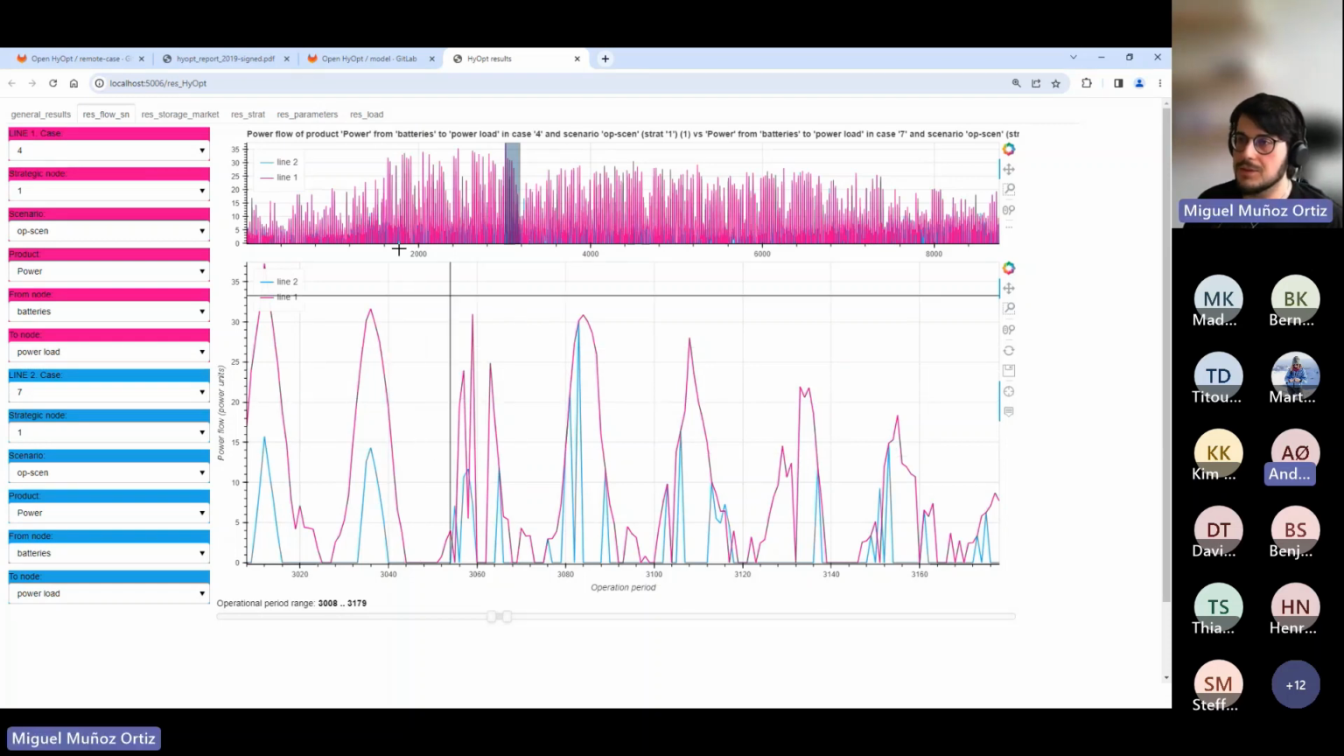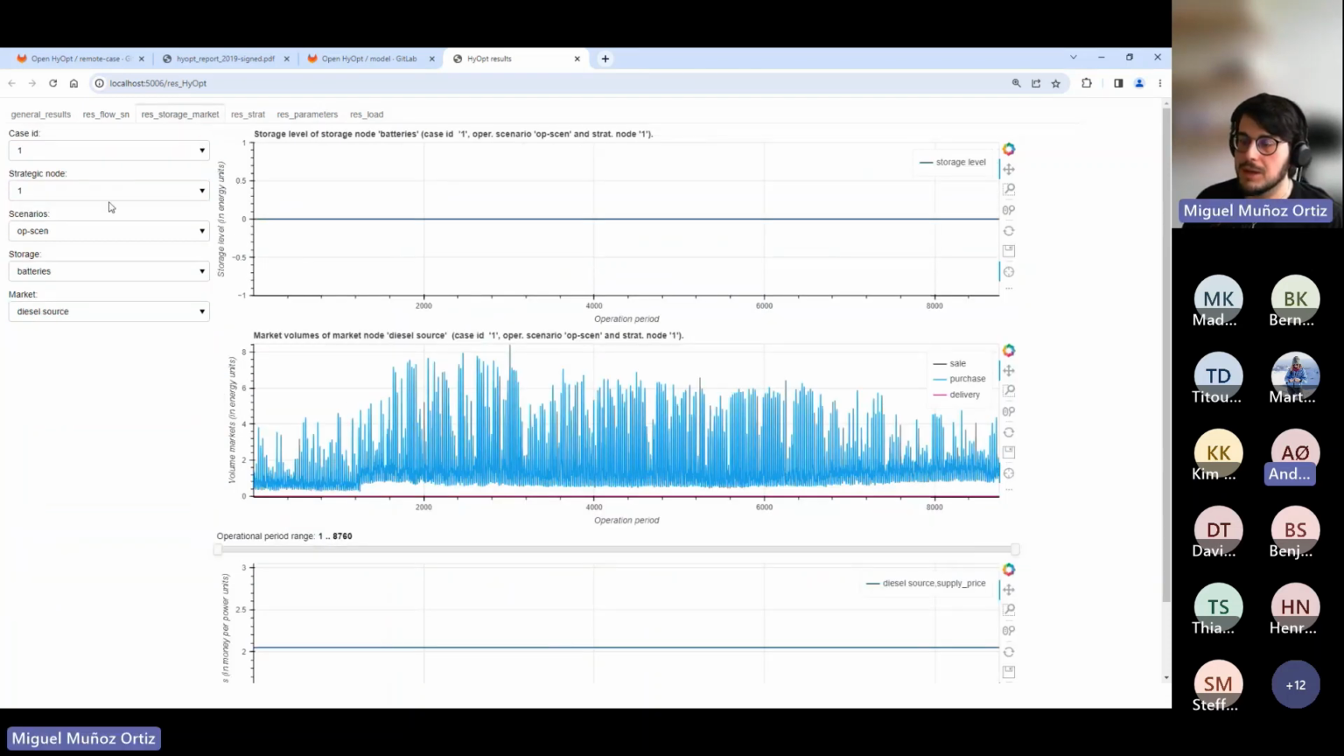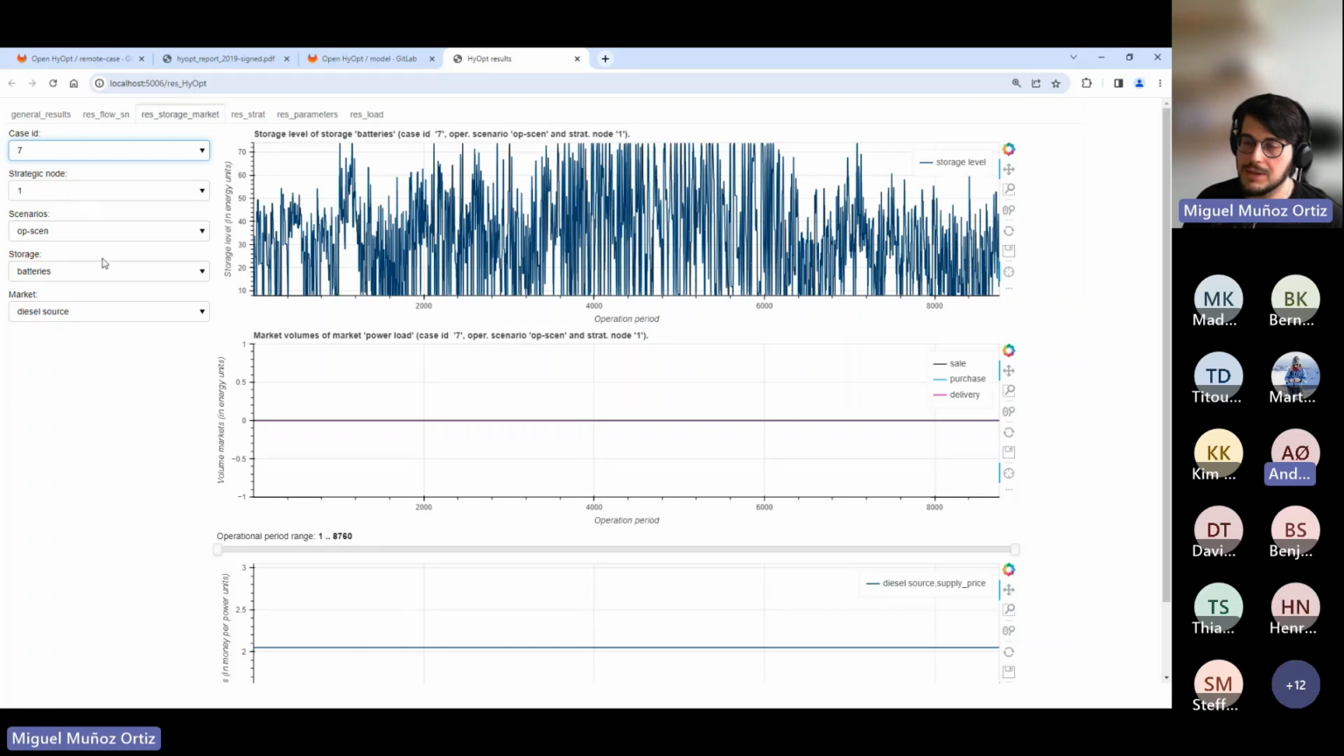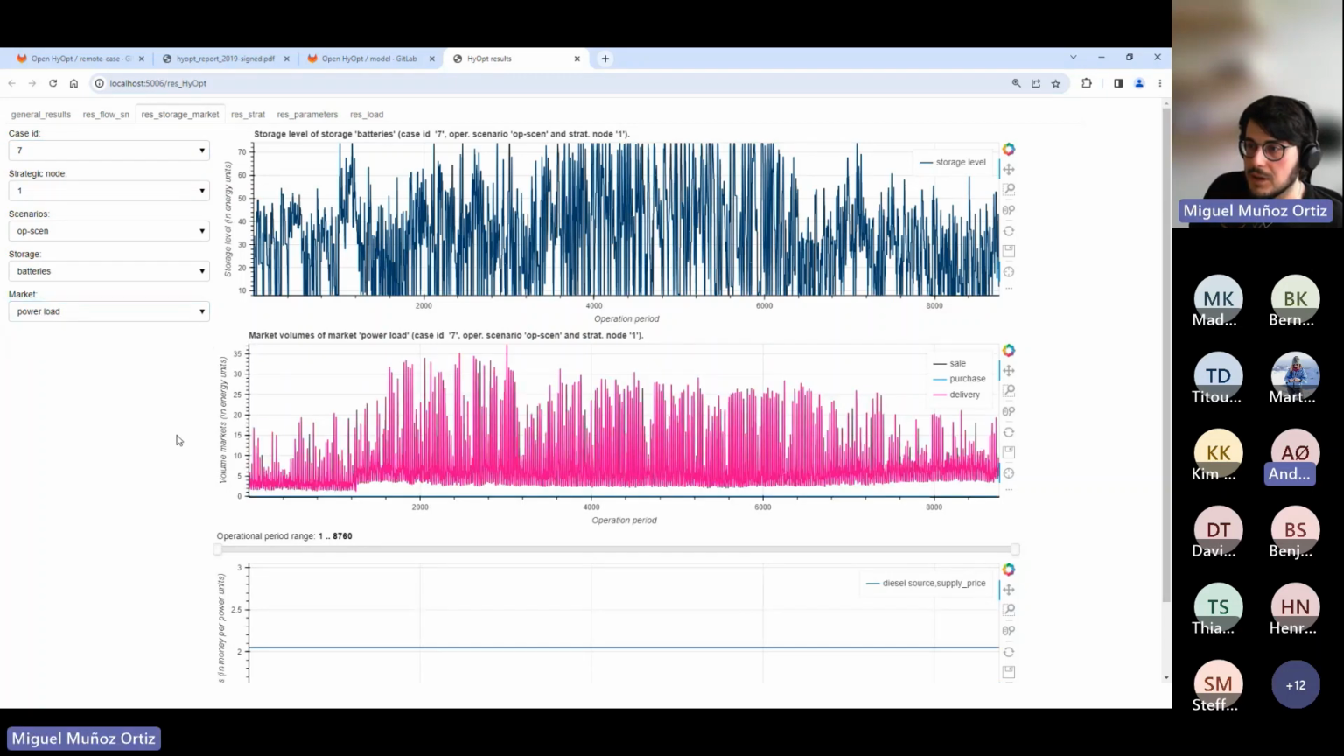see the differences. But we can also compare, if we go to the last case when we have both batteries and hydrogen, here we can see storages, how the storage is used. Here we can see the markets. In our case, we have the load, for example. So you can have a look at the load. But the interesting thing here is we can see how the batteries are operating compared to the hydrogen storage.